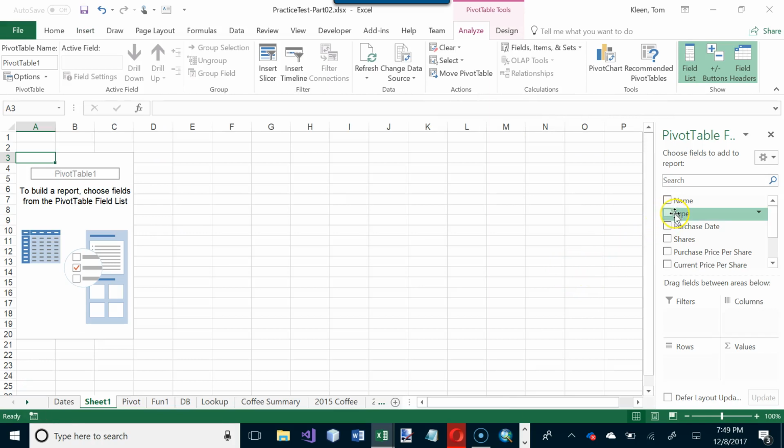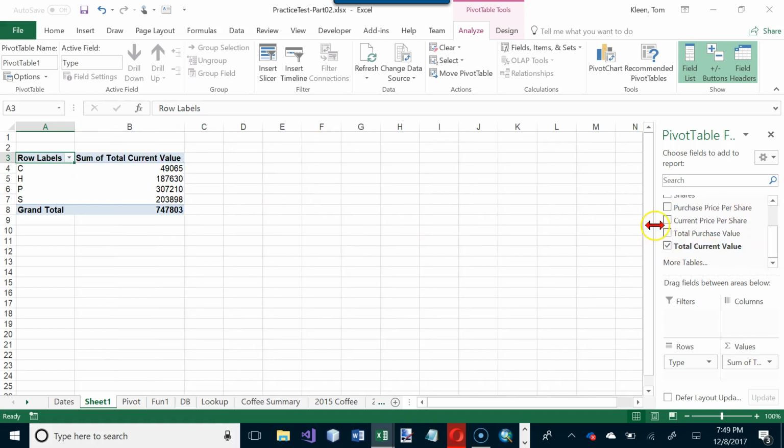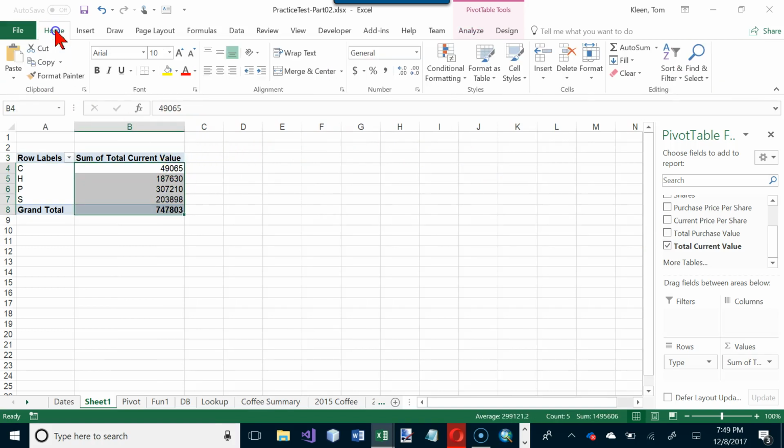And what I want is the type. And so turn on the checkbox for type, and we'll get a list of the types. And then the total current value. And that's it. I mean, it'd be nice if we formatted this and made it look a little prettier, so it's easier to read. We don't need decimal places. But that's all there is to it.